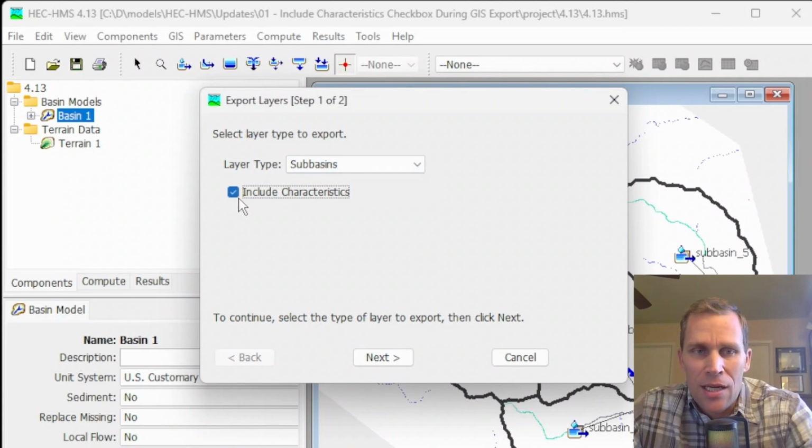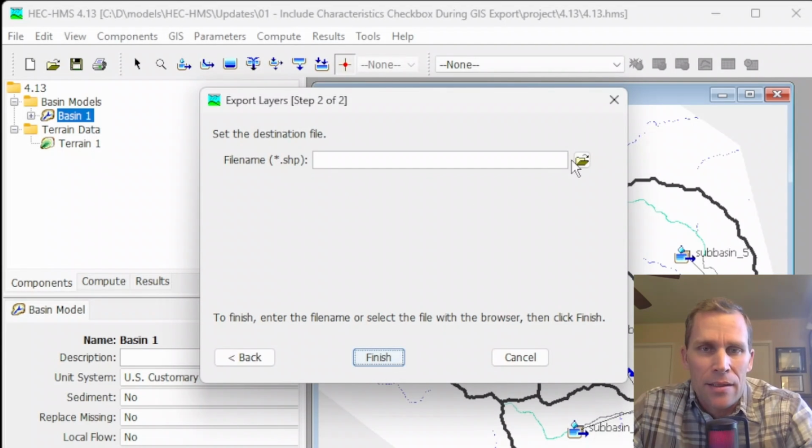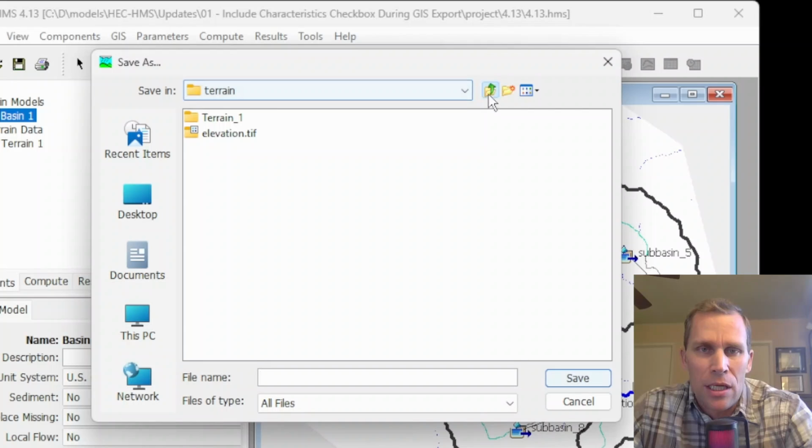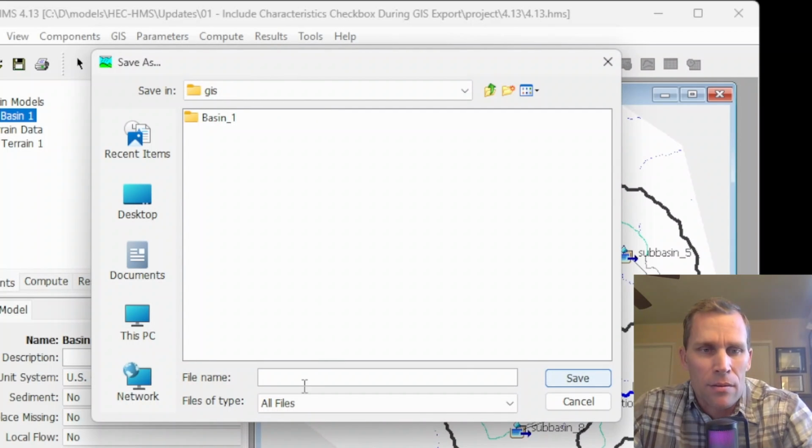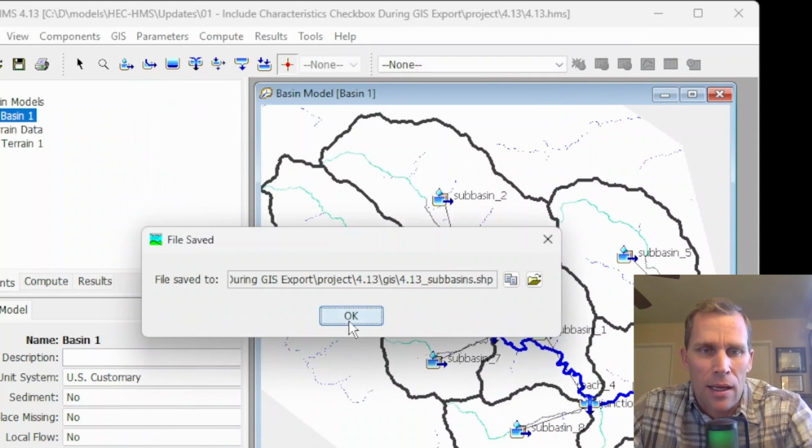I'm going to check that on, select subbasins. It's already selected. Click on next. I'm going to navigate to the GIS directory again. This is for a different project though, so there shouldn't be anything in here. Okay. And then let's just call it subbasins 4.13 and save, next, and OK.